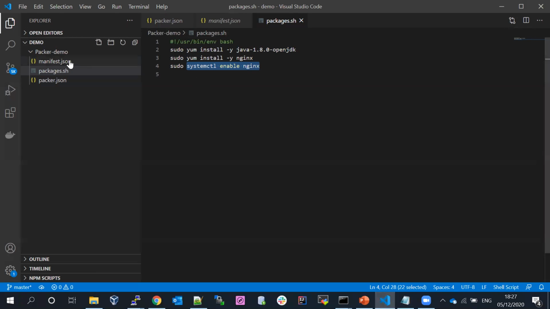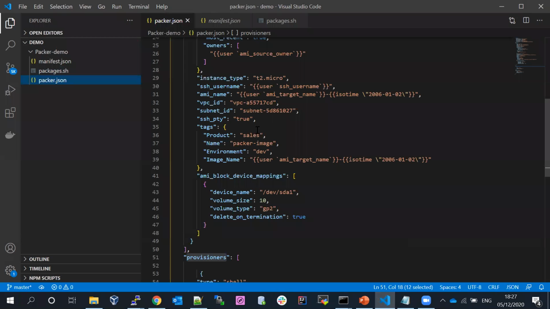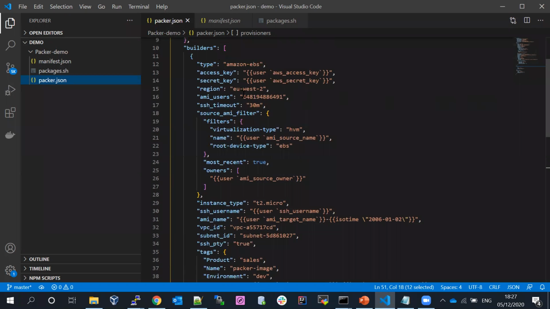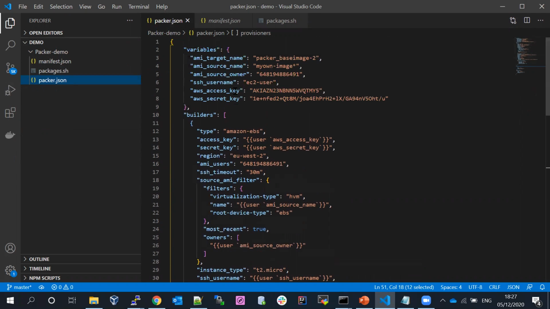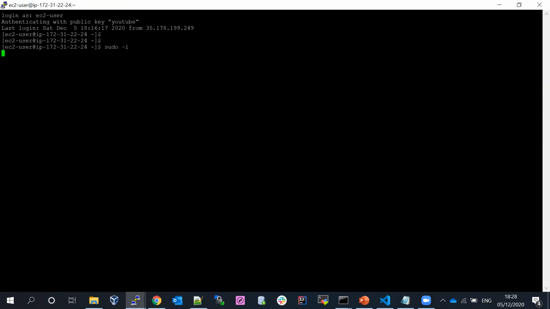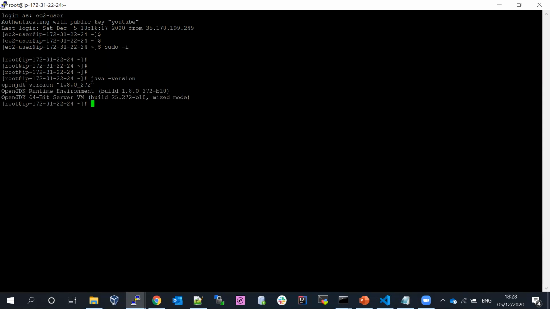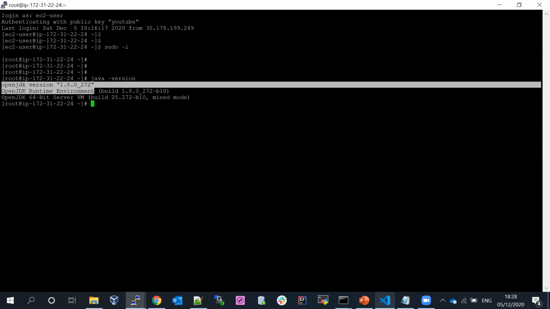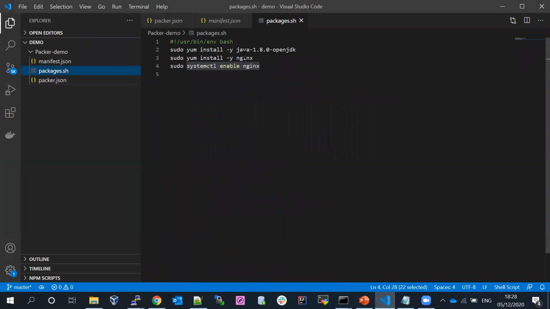Let me log into the server. What is the AMI which I created? The user is ec2-user. That is the user which I gave as part of the packer.json file. If you go up, this is the SSH username, ec2-user. You can also keep a different one. Let me run the Java version. You can see OpenJDK is available, which is what you install as part of the provisioning script. Okay, you can see it's done.